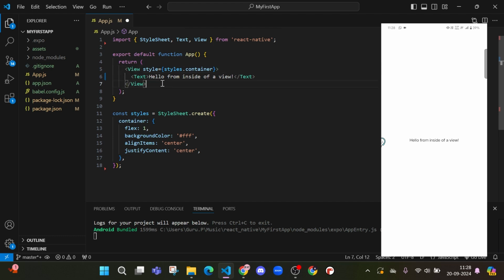And then second, we have a text. What is a text? Text is basically used to display any text on the screen, just like now, we typed hello from inside of a view and it is displaying on our phone. So I hope these two things are clear. For now, we are just leaving the styles. We will talk about this later.